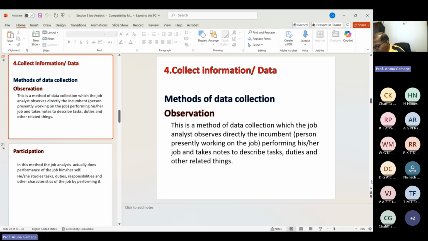What is observation? It is all about collecting data by observing how the job is performed by the employee. You go to the place where the job is performed, you get to the site, and you look at the person who is performing it. Then you get the data you need. For example, you want to analyze the job of a machine operator. You go to the place where the machine is located, and you look at how the job is performed by the machine operator.